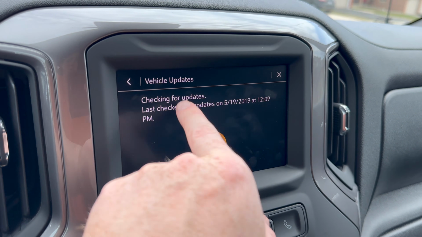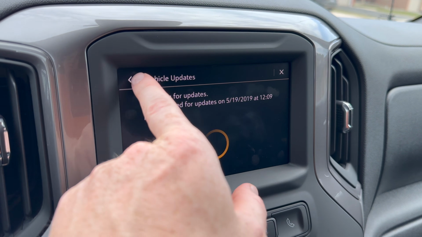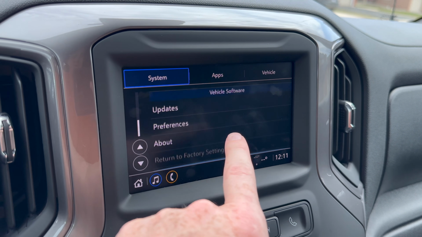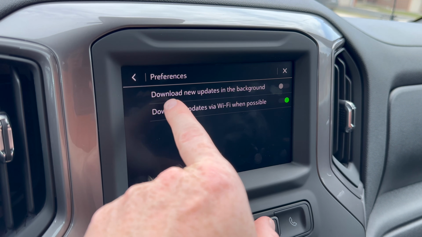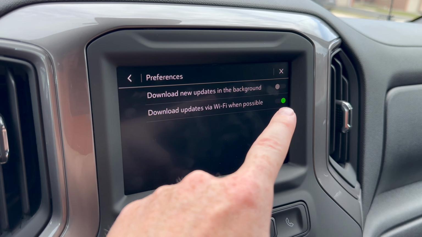Under updates, you're going to see checking updates. This will check your updates, but that's not what we want right now. What we want right now is to go to preferences. You're going to see this: download new updates in the background.